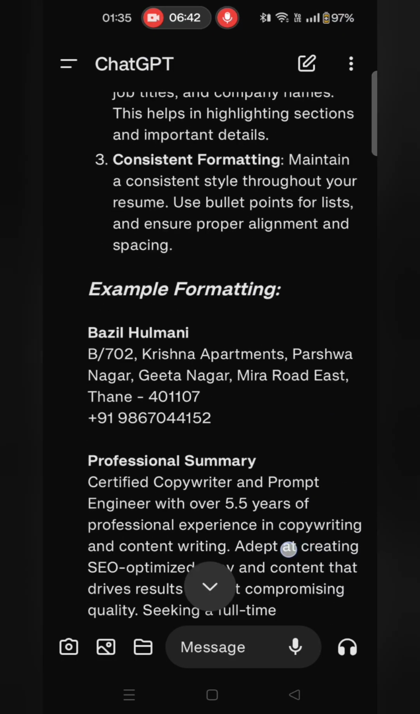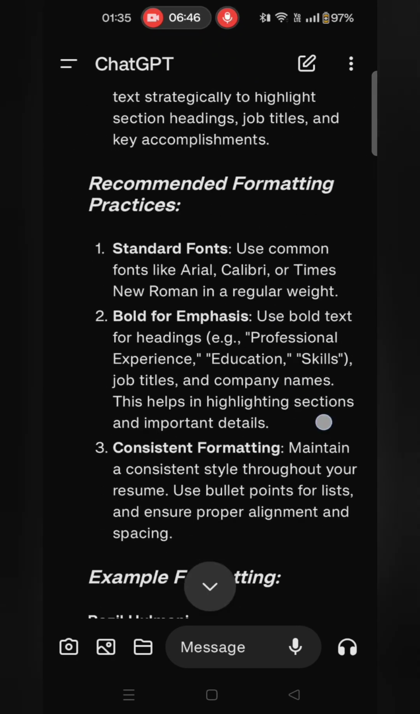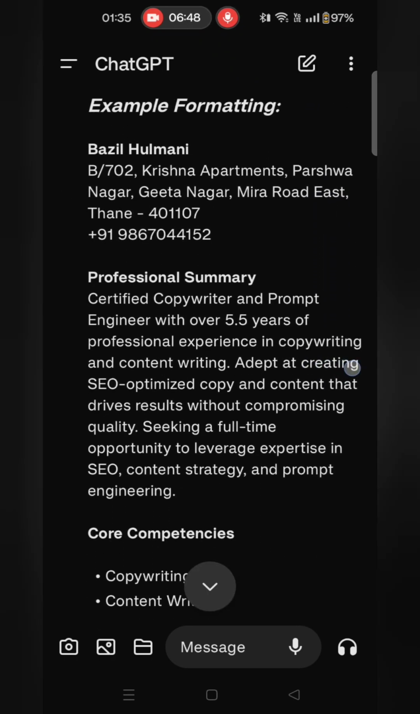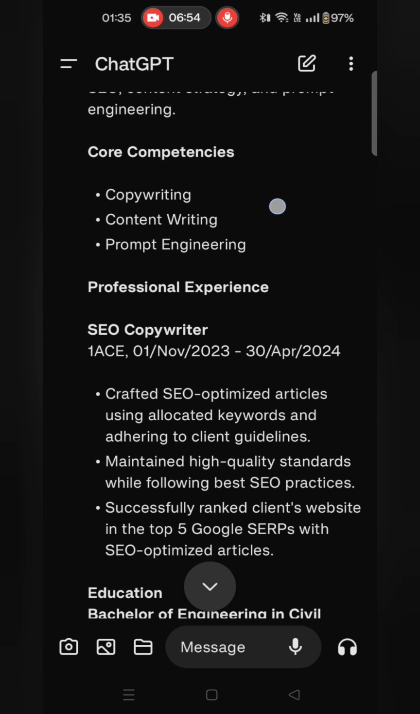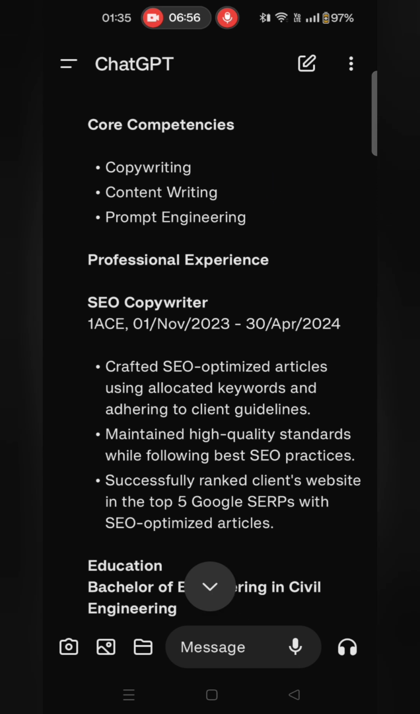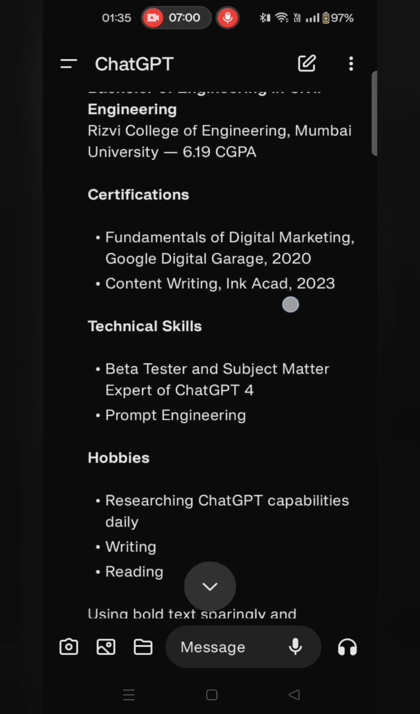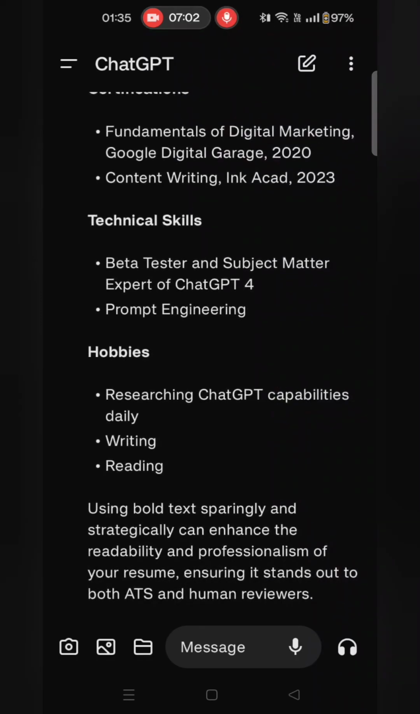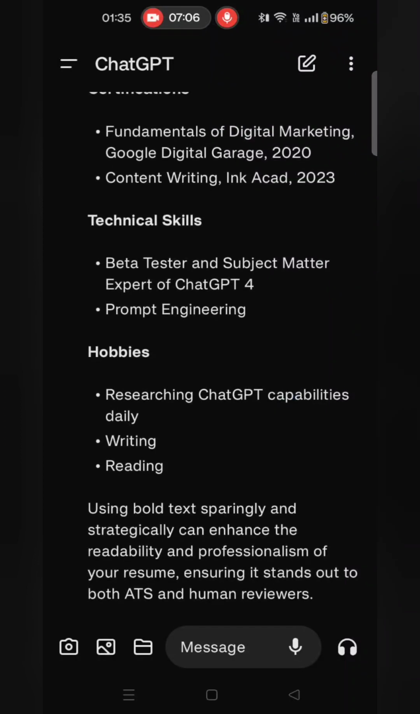This is the best thing it did. It understood my prompt and gave me a response like this. My name is in bold over here, the professional summary is in bold, the core competencies are in bold. All the relevant things which should be in bold are in bold over here. So this is what it did for me.